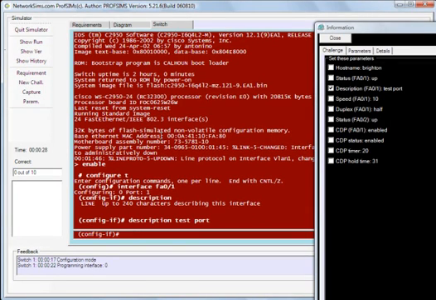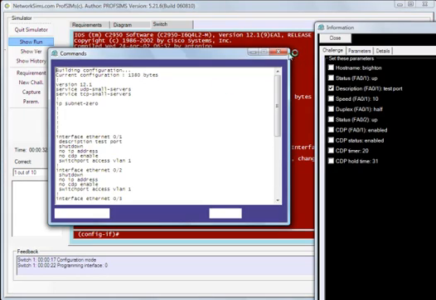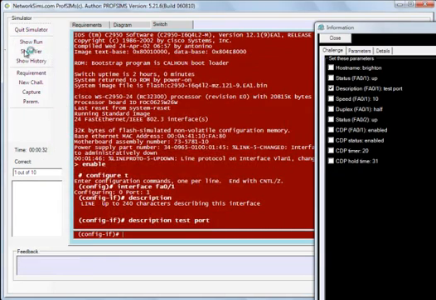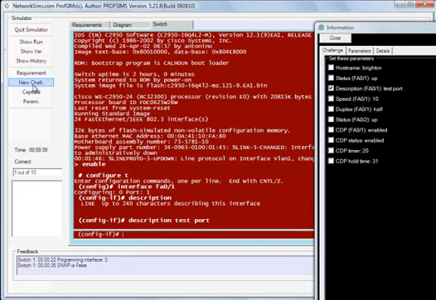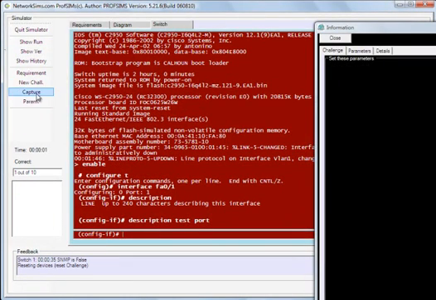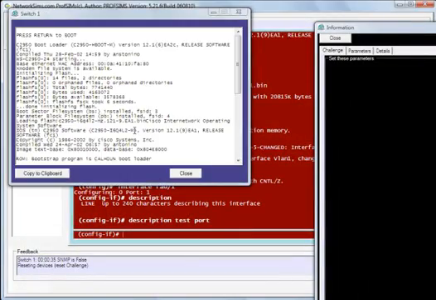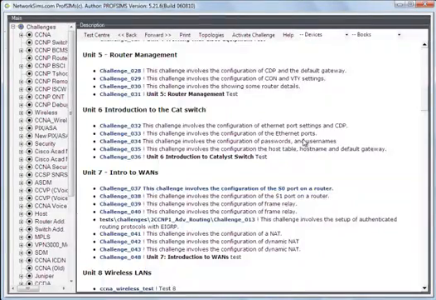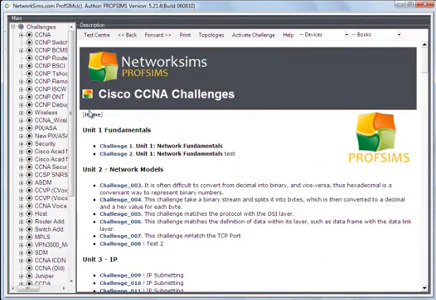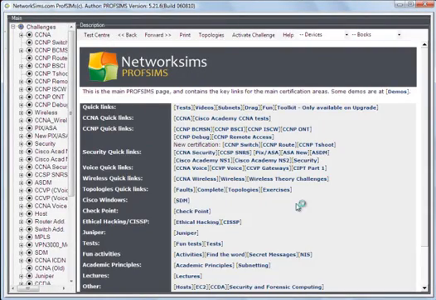and so on. And again we can look at the running config of the switch, show the version. We can even start a new challenge if we don't like the one that we're on. Okay, so that's shown the switch simulator. Let's now have a look at the PIX ASA simulator.